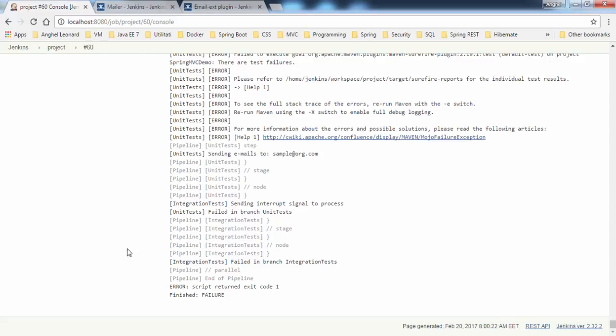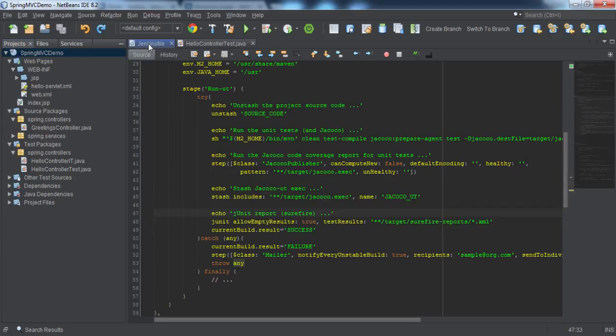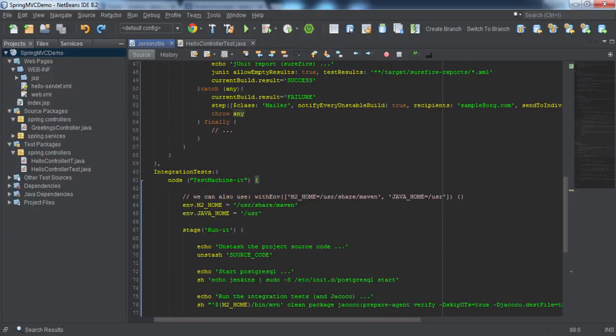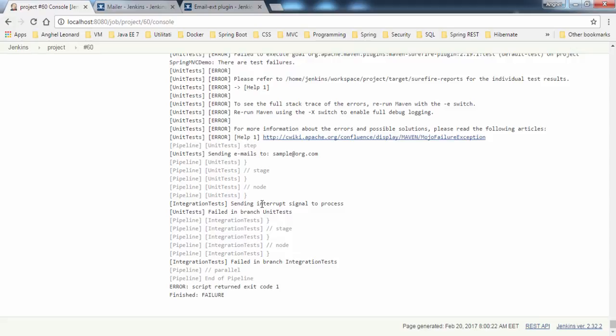Okay, the pipeline ended, and as you can see it failed. Now let's check out a little bit the output. First, we notice the fact that unit test failed in branch unit test, and we also see the message that an email was sent. Another important aspect is the fact that the integration test fired up this message, sending interrupt signal to process. Since we run in parallel the unit test and integration test, and unit test failed, and we have this setting we want to fail fast, basically Jenkins has automatically interrupted the integration tests also, and has failed the pipeline.